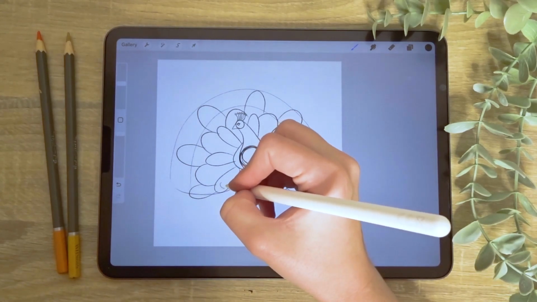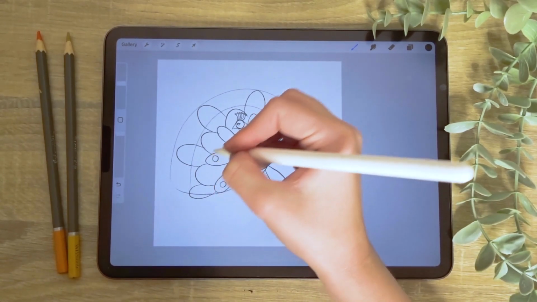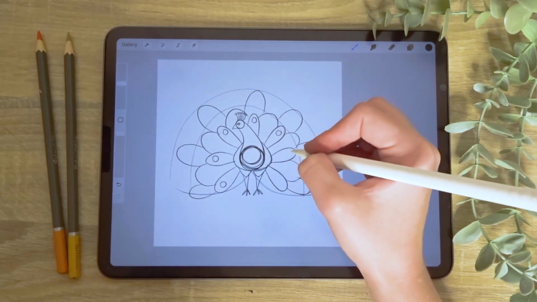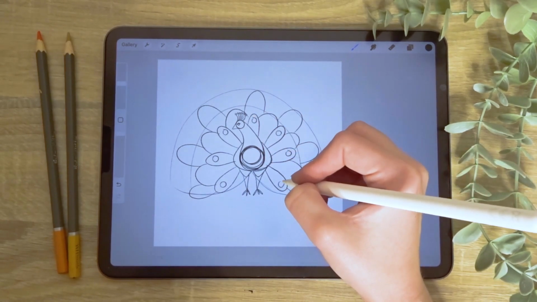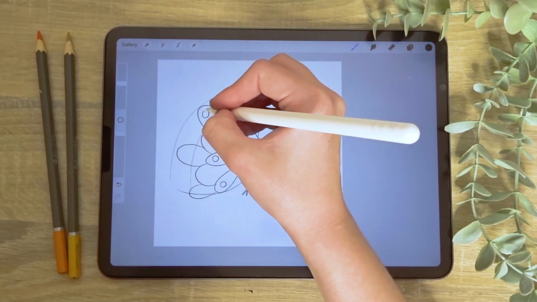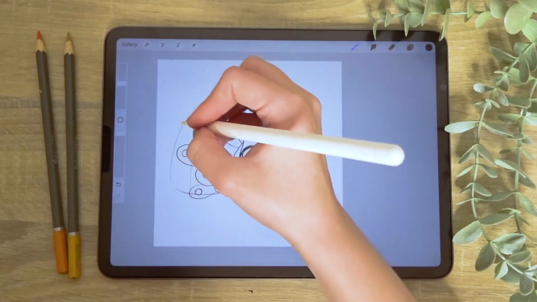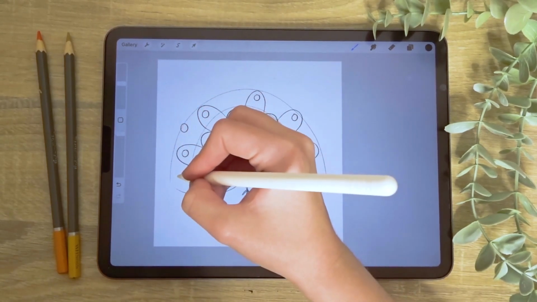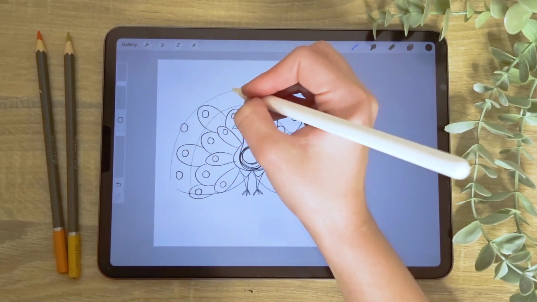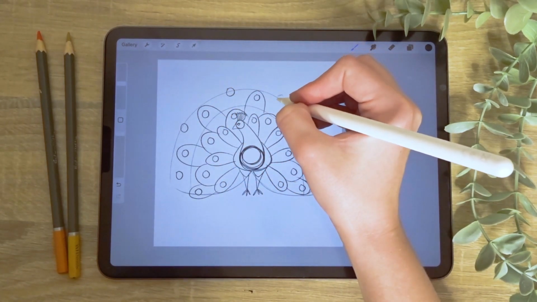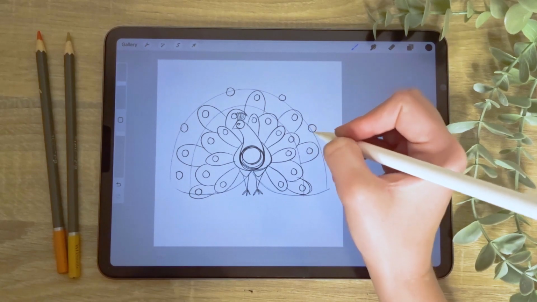Now it's time to add some details to the feathers. I'm going to draw a small circle at the top of each feather. Then I'm also going to draw a small circle slightly above and in between the outer layer of feathers. These should line up with the circles beneath them, which will be important later on.